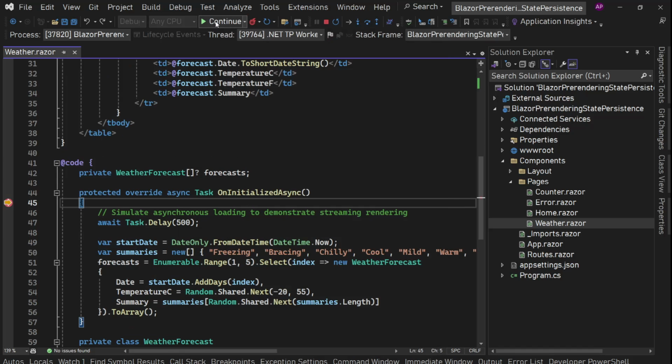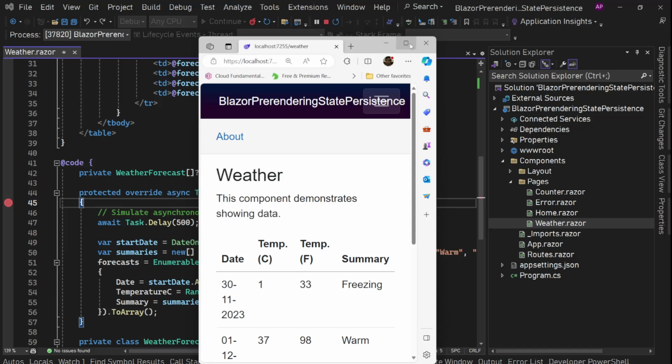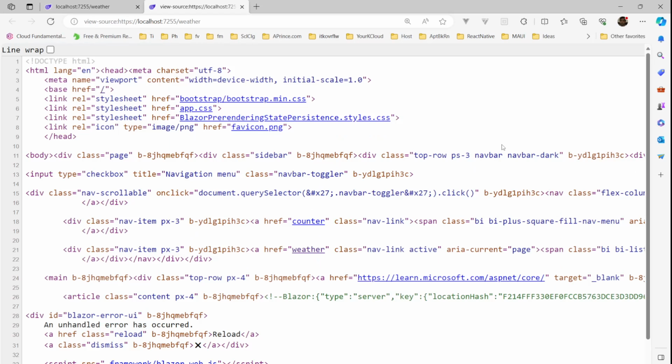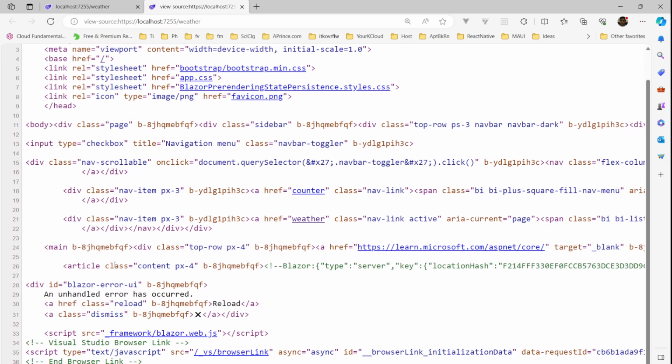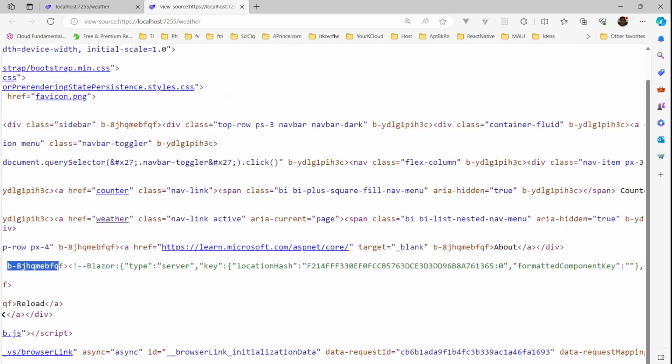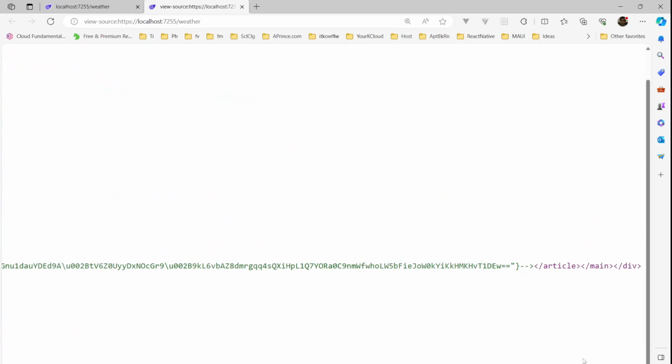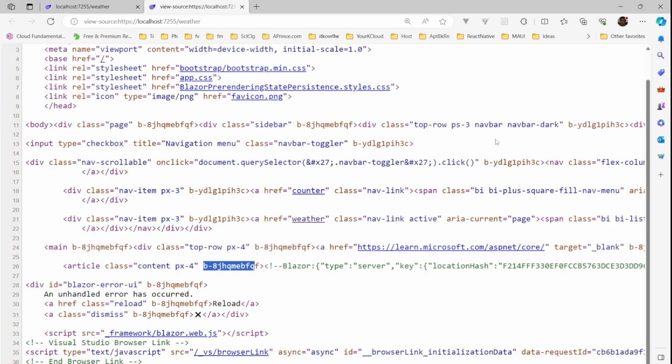Whether continue, continue, and now if I go to view source, you see there's nothing actually. Article, this, and there is no data. Because now we have pre-rendering false, that means everything is going to run in the browser only.